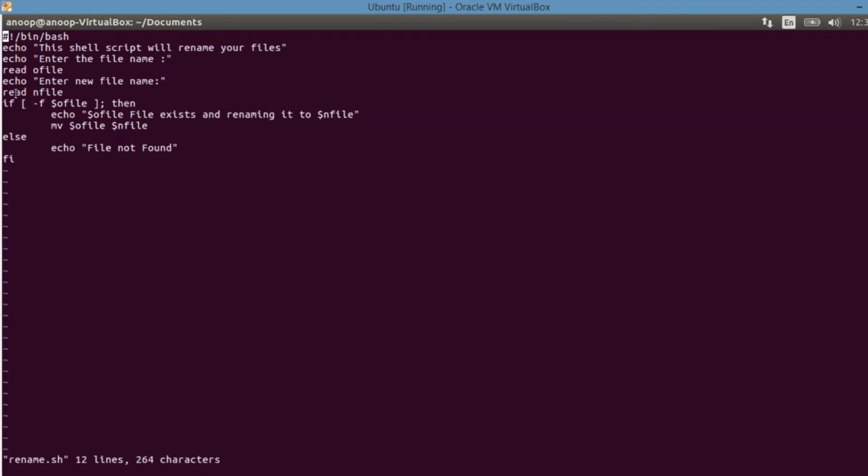Next we are reading the new file name, and then the if condition checks for the particular file. If the old file exists, if this returns true, then we'll execute the command mv with the file names. In order to rename the file, we are using mv here. Next, if the file doesn't exist, then we'll throw an error stating file not found.